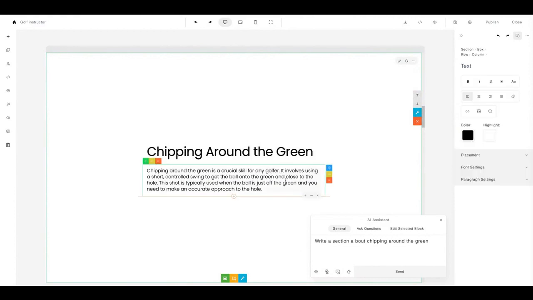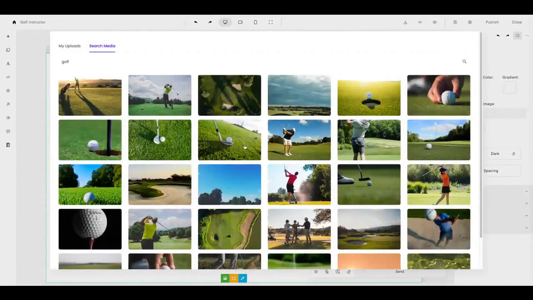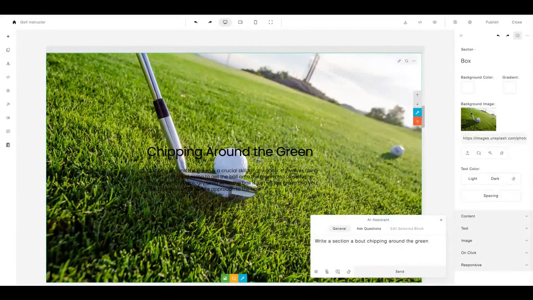So it has written here, and I can extend this. I can say, write extra paragraphs, etc. And if I'd like to choose the background here, I can add an image here as well. So that's how easy it is to work with this builder. It's super easy. If I want to change the text, I can simply change it as well.